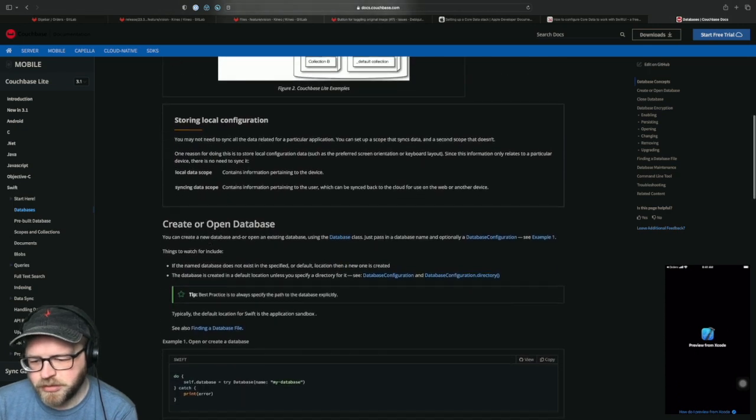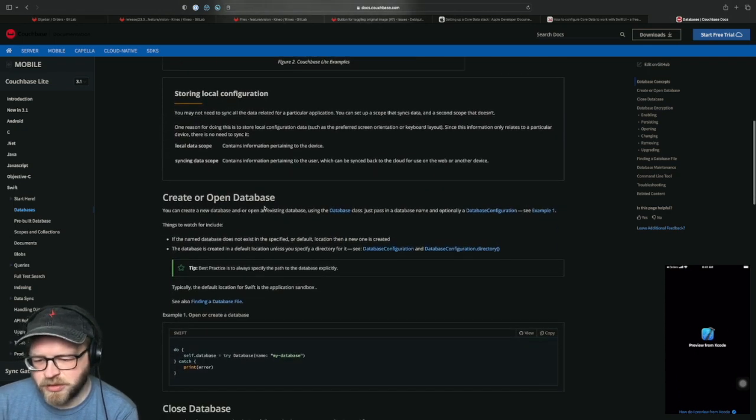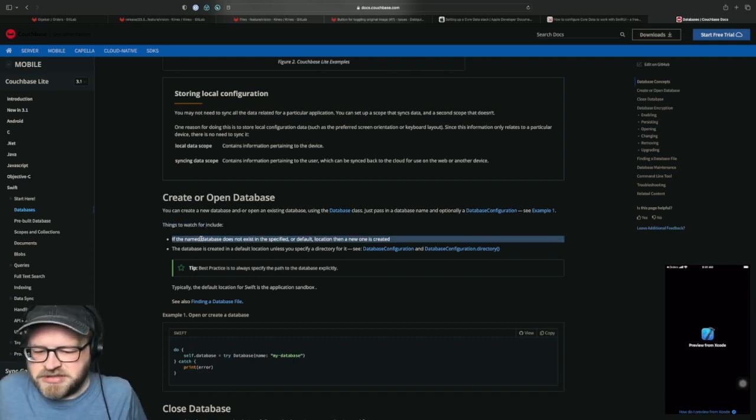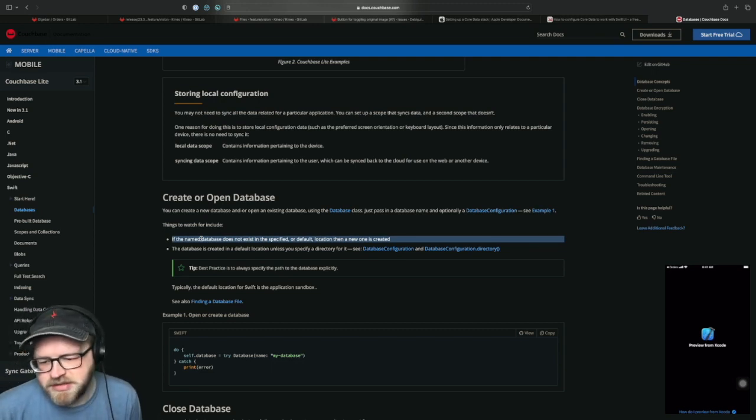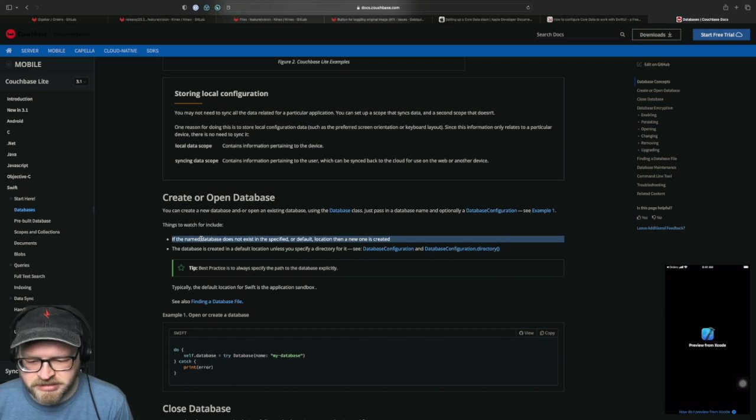Okay, create or open database. You can create a new database and or open an existing database using the database class. Just pass in a database name and optionally a database configuration. See example 1. Things to watch for include if the named database does not exist in the specified or default location, then a new one is created. That's exactly what I want. The database is created in a default location unless you specify a directory for it. I'm totally okay with that.